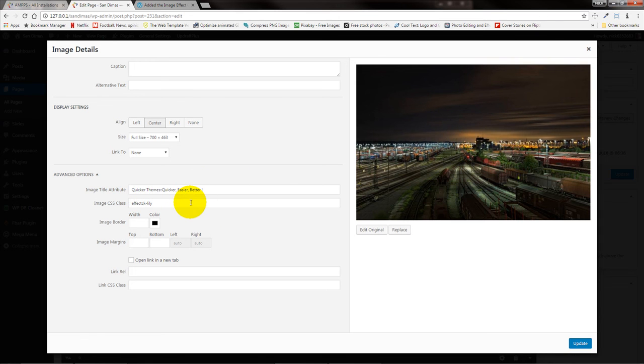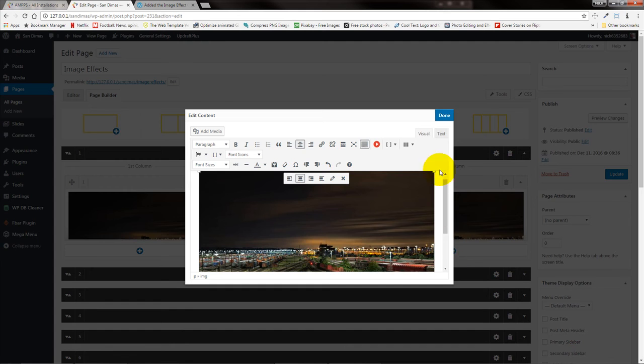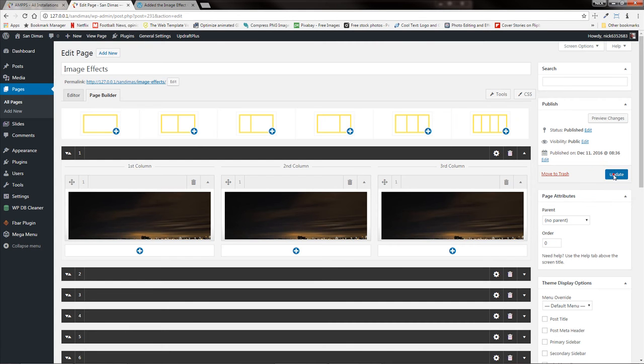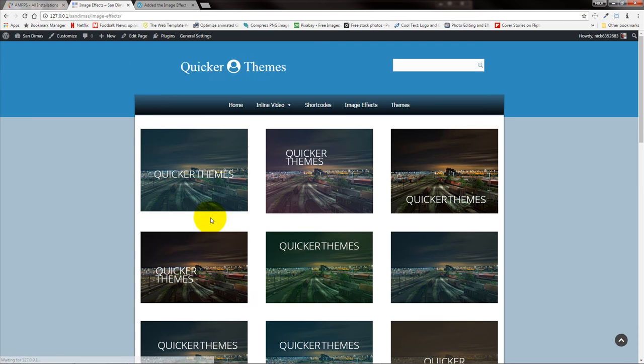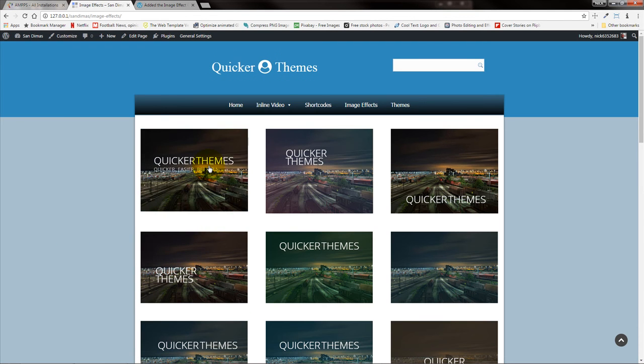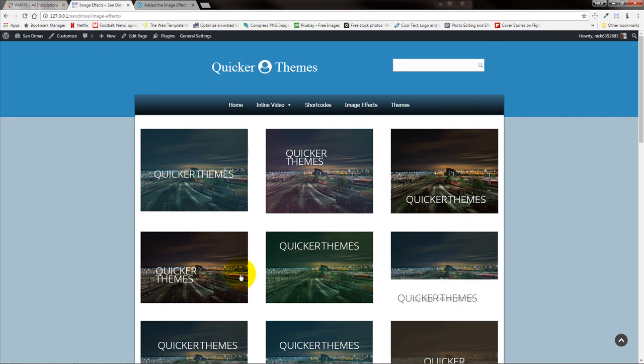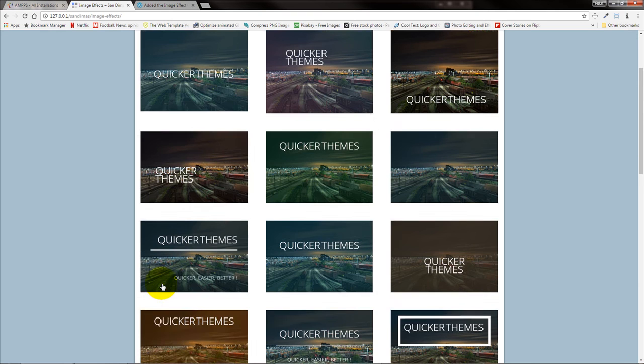When it comes to the title and the description, all you have to do is separate them by 2 colons. So you put the title first in the image title attribute, and then you put 2 colons, and then whatever you're going to put, that's going to be the description. In this case, for all the images, they have different classes, so they're going to have different animations, but the text is always the same. So that's what I'm using.